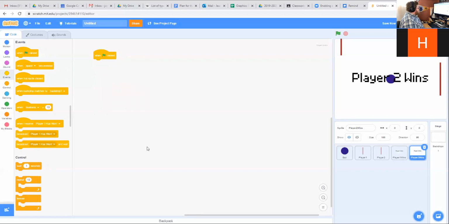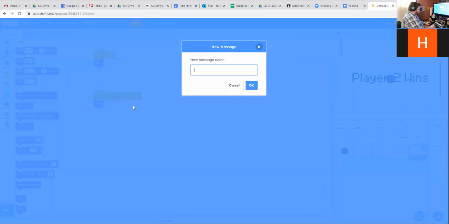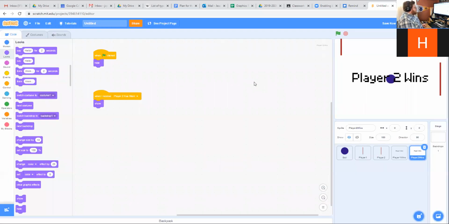We're going to know that it's when the flag is clicked and when it receives a message. Those are 2 different events that are going to happen. And under looks, we're going to hide it at the beginning and show it when the message is received. But we want it to show when a different message is received. So we'll create a new one. Player 2 has won. There we go.